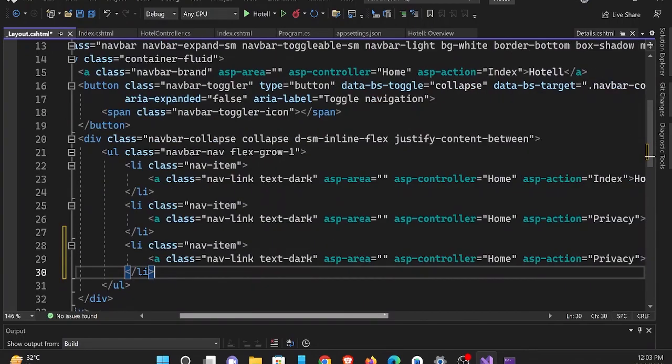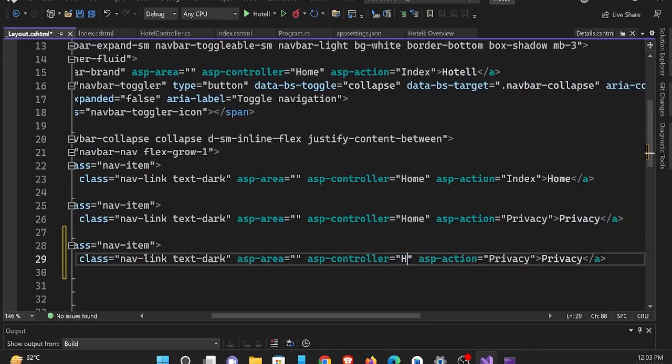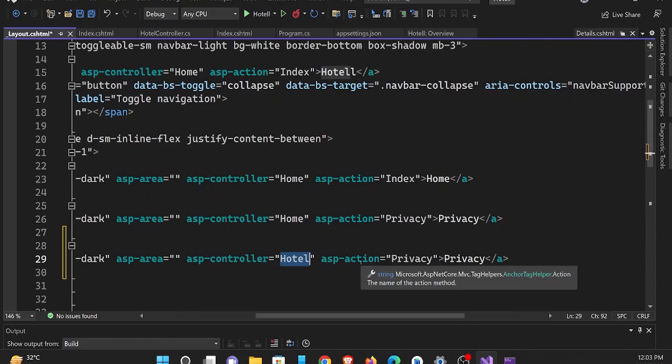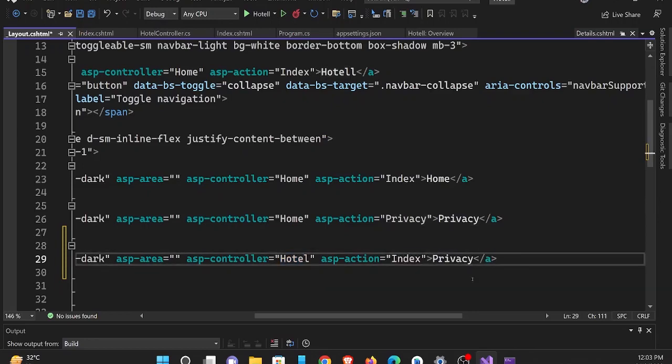Now, this new link, which controller should it be going to? Hotel, right? Yes. So you see this place, you have asp-controller, change it to Hotel. Then you have another one, asp-action, which says which action of the controller it is going to. Which action do we want this one to go to? We want it to go to Index. Did you see that? Good. The next thing now is which name should show. For the name, let's call it hotel home.